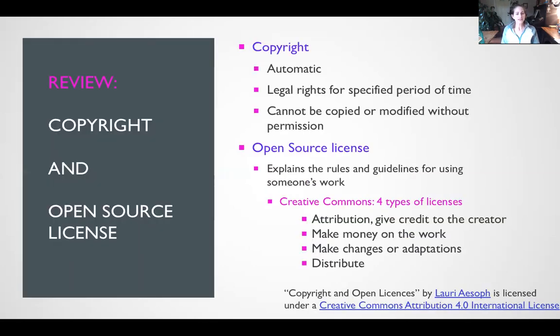So basically the difference between copyright and open source licensing. Copyright is something that's automatic. You create something, you automatically have a copyright. You don't have to do anything to get copyright. There are legal rights, lots of different rules and regulations that I'm not versed in, but it's for a specified period of time, and content can't be modified or copied without permission.